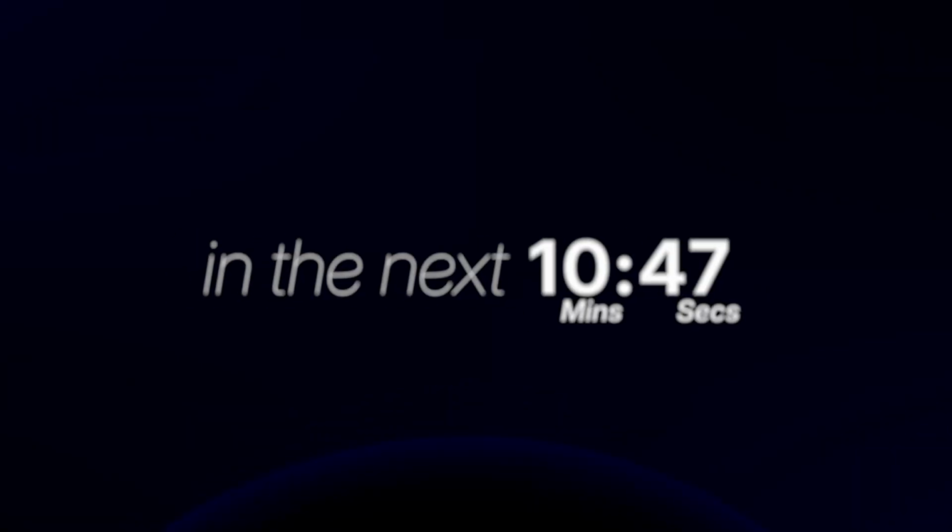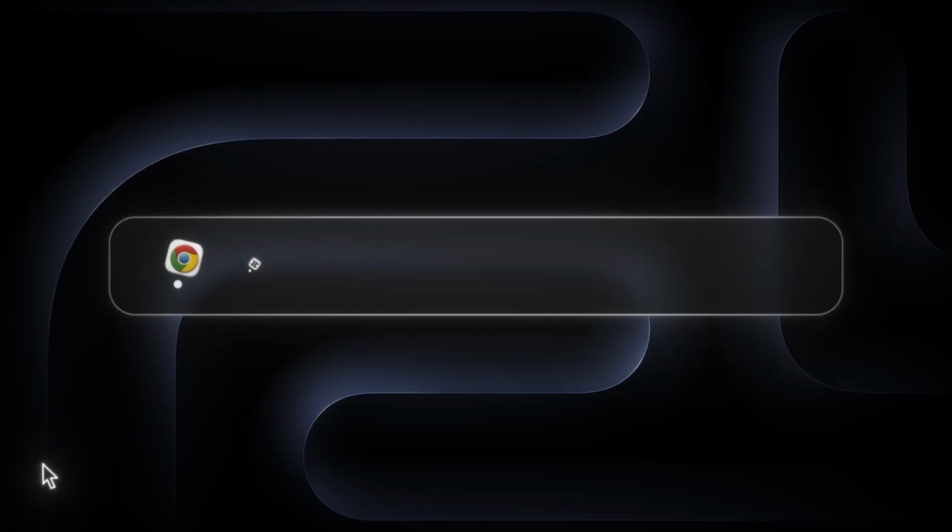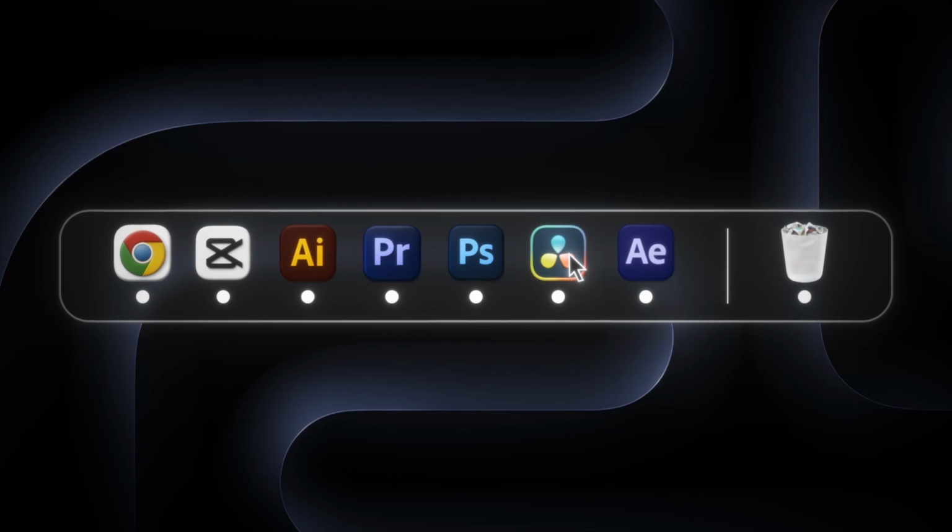In the next 10 minutes, I'll show you step by step how you can make this clean UI dog animation, and it will be fully reusable inside of DaVinci Resolve. But enough talking, let's just get right into it.